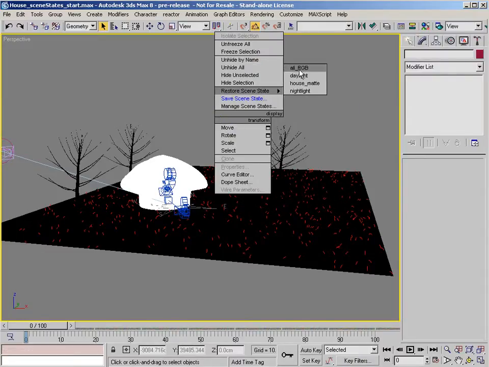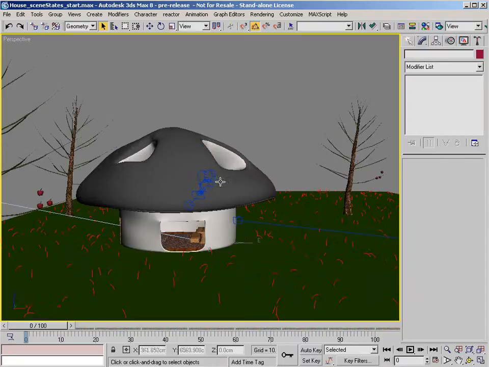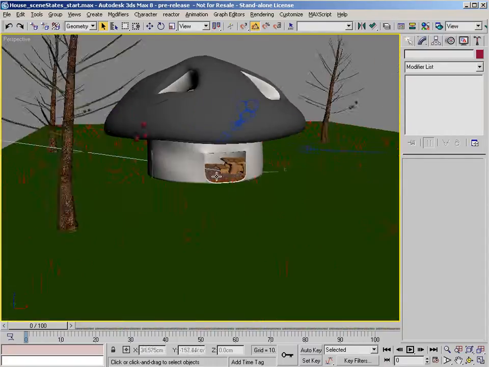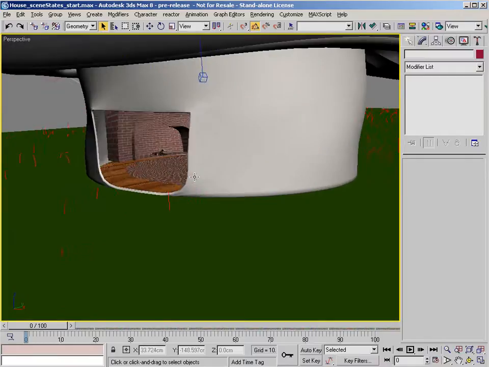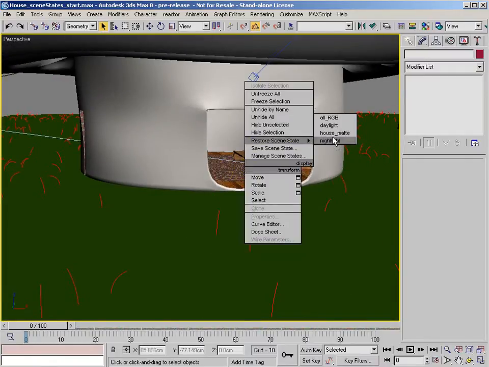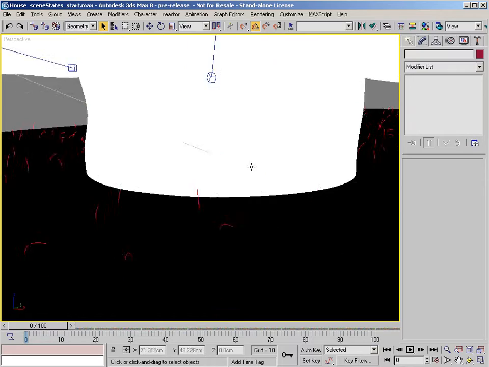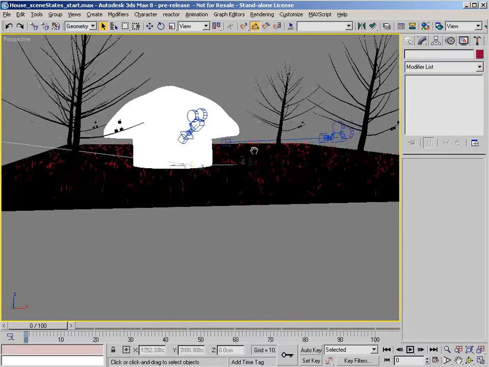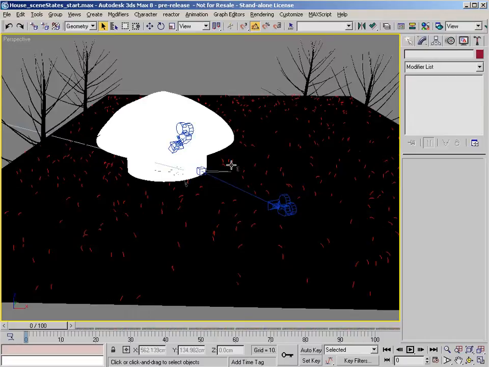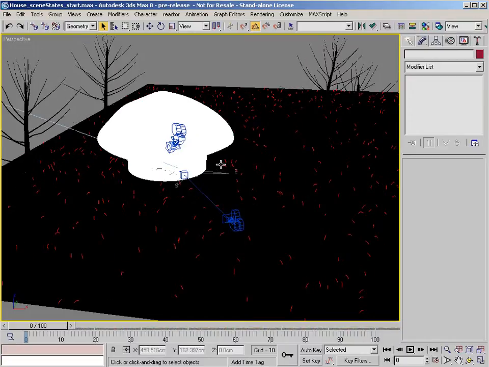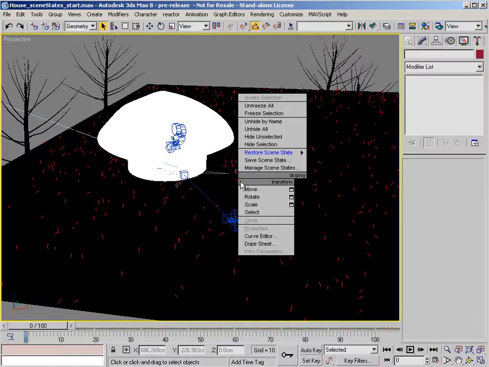We can go back at any time to our All RGB pass, and all of the object properties are returned. If we go to the matte pass, you can see that the materials and the objects have been hidden. As you can see, it's very easy and fast to set up different states for your scene that can be recalled at any time just by using the right click menu. Also, this information can be passed on to a batch renderer, as we'll see in a later lesson.